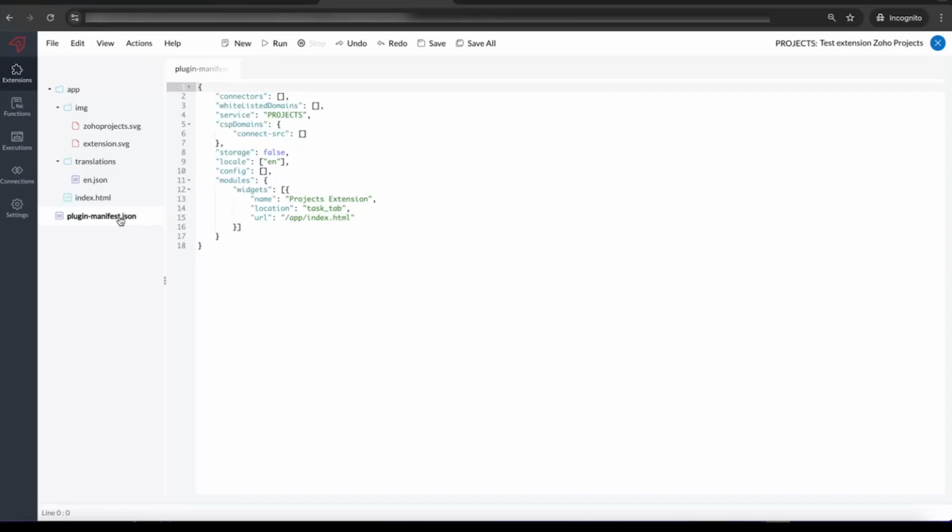So let's say as part of your extension, you're going to be integrating Zoho Projects with another application, or you're going to be creating some custom user interfaces, which are widgets. All those key features will have to be configured as part of this plugin manifest file in order for that feature to function efficiently in your extension.